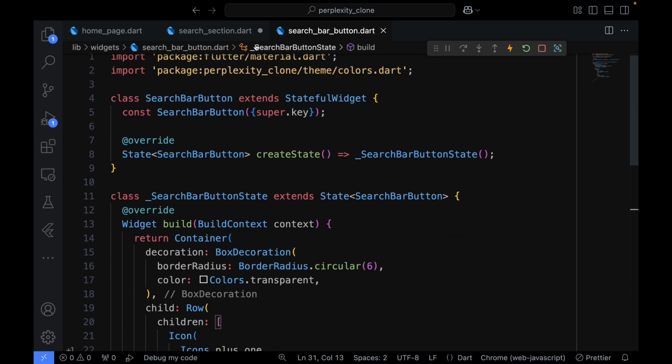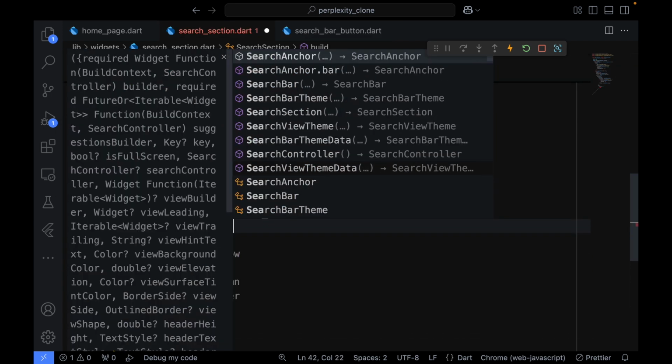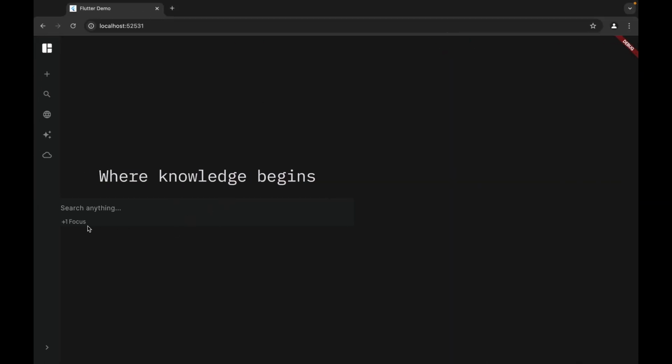And now I can take this search bar button and put it over here. Now if I go to the screen, there we have our button showing up. But it looks absolutely horrible. We need to change this a little bit. So the first thing I want to do is set up the layout of the search bar button.